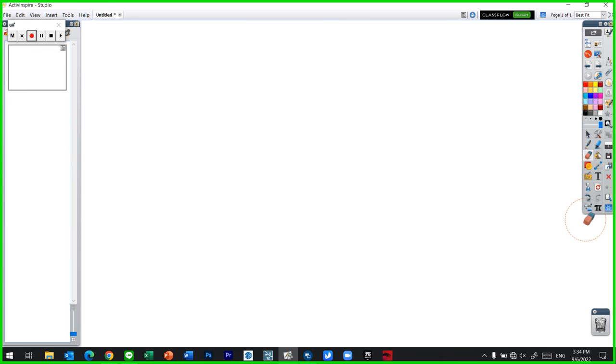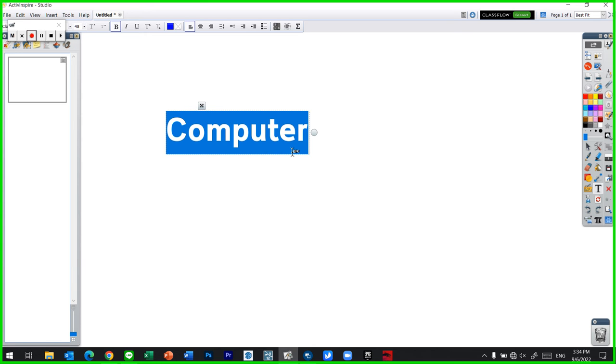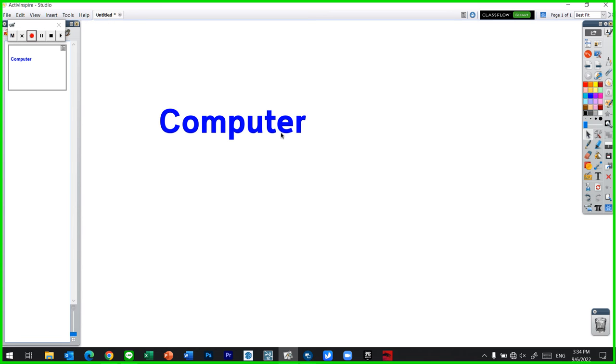So we will try to create some games. What I will do is select this one, the capital T icon, like this. And I will type some vocabulary. For example, I will type the word computer. Okay, computer like this. I might make it a bit bigger, okay, like this. This is the size of 48. All right, so this is computer.